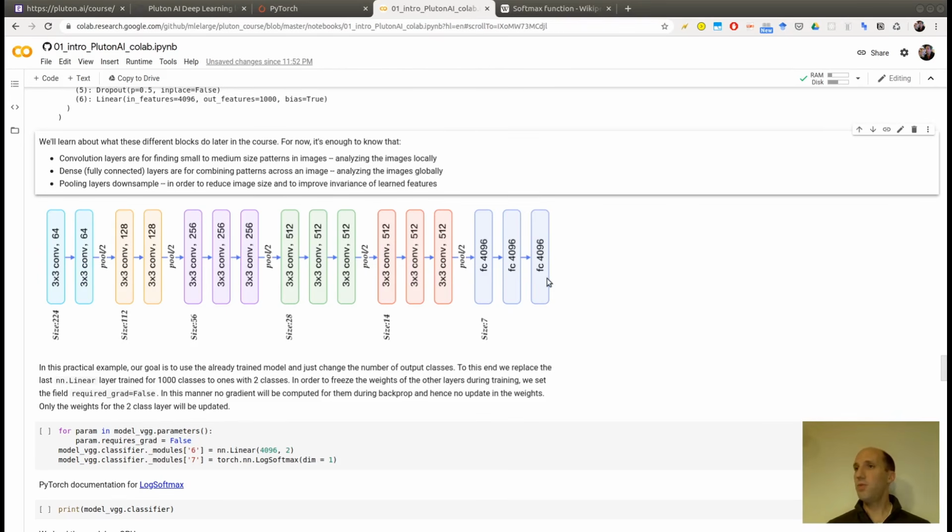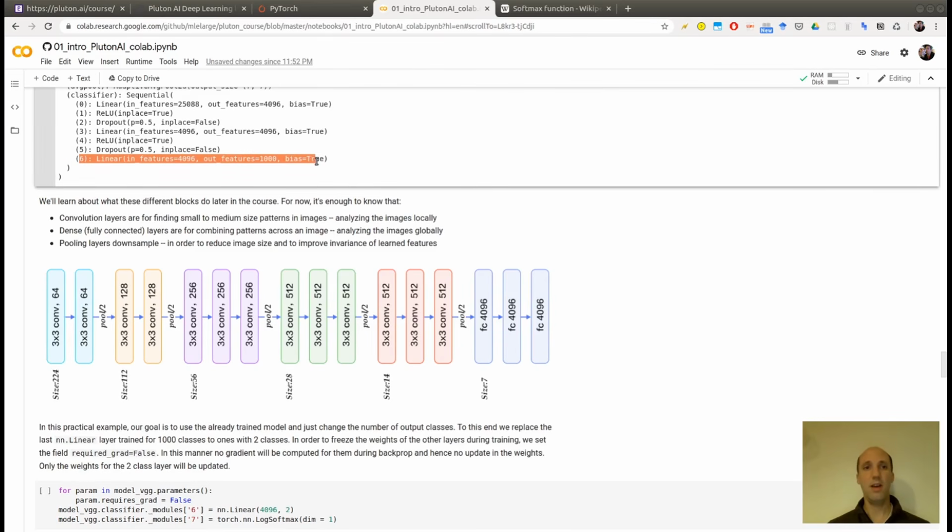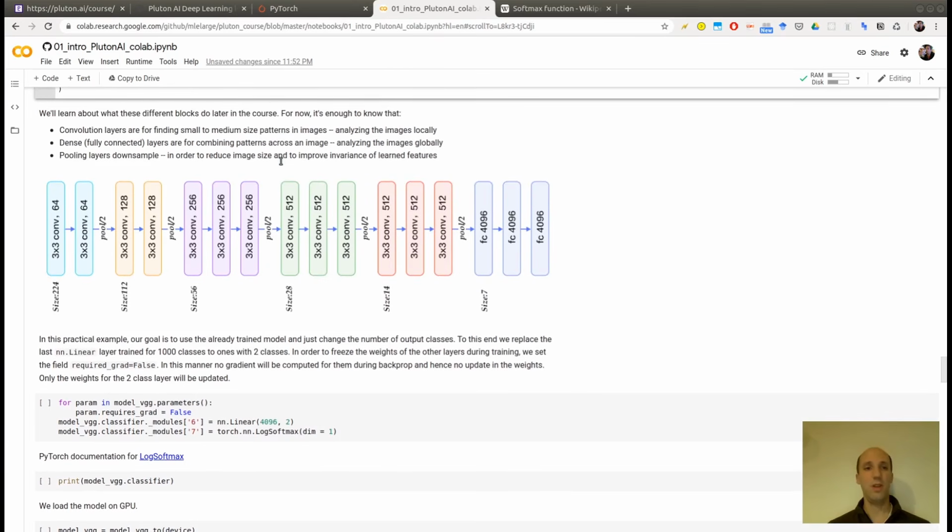And remember that the output of my network is of size 1000, because I have 1000 categories in ImageNet. Now I only want 2 classes, if it's a cat or a dog. So I will replace this last layer, which gives me an output of size 1000, by a new layer taking the same input but outputting a vector of size 2. Okay? So this is written here actually. The last layer is this linear layer with in features 4096 and out features 1000, the number of categories in ImageNet.